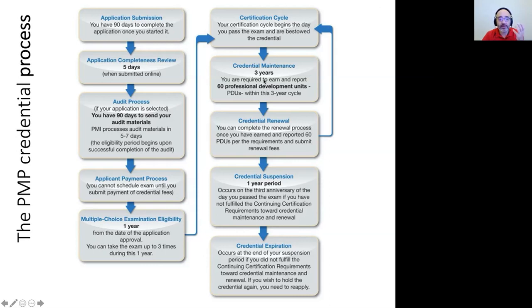During those 3 years of maintenance, you are required to earn and report 60 professional development units in the 3-year cycle. PDUs, how do you earn them? You earn them by attending webinars, by going to meetings, by writing an article on project management, by helping somebody in project management, by doing a video specifically. Some free resources will give you free PDUs just by attending their webinars, and they will provide a certificate of attendance that you can use to upload and enter those PDUs on the website.